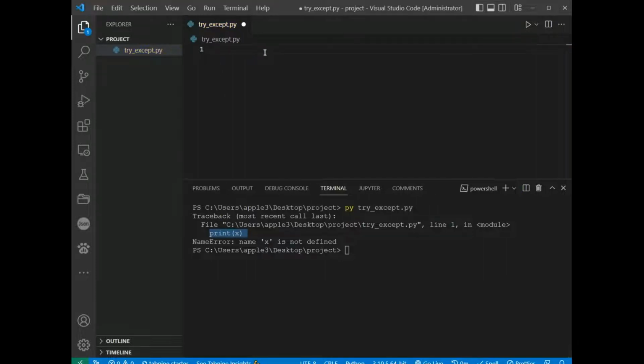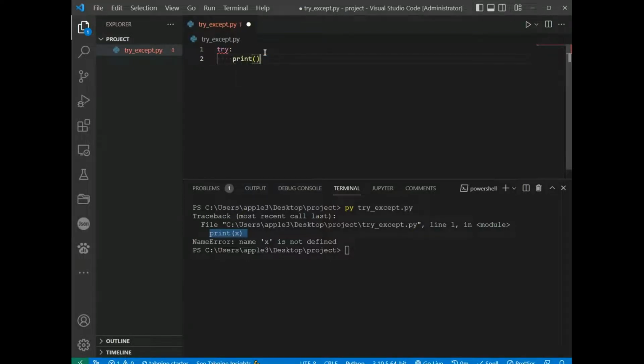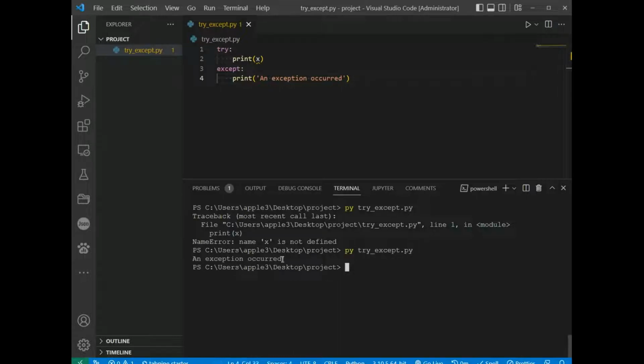And I use the try and except blocks: in the try, print x, and except, print an exception occurred. Save and run, and we have an exception occurred and the except block executed. Since the try block raises an error, the except block will be executed. Without the try block, the program will crash and raise an error.